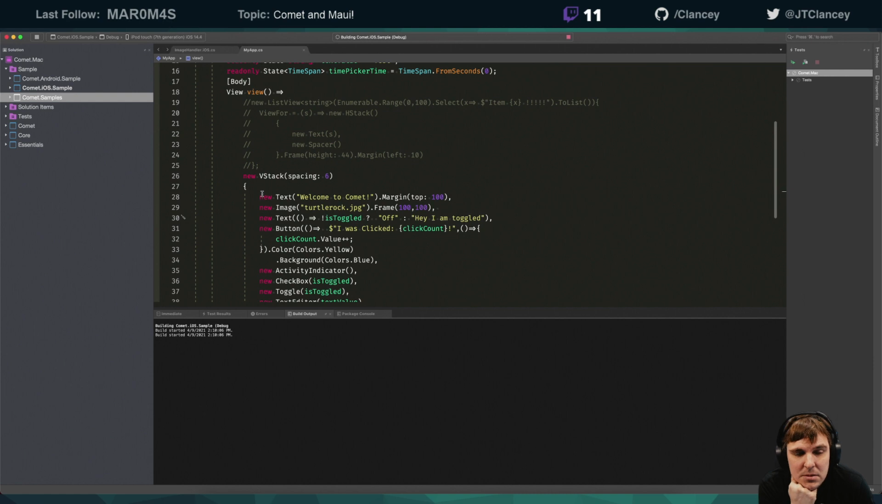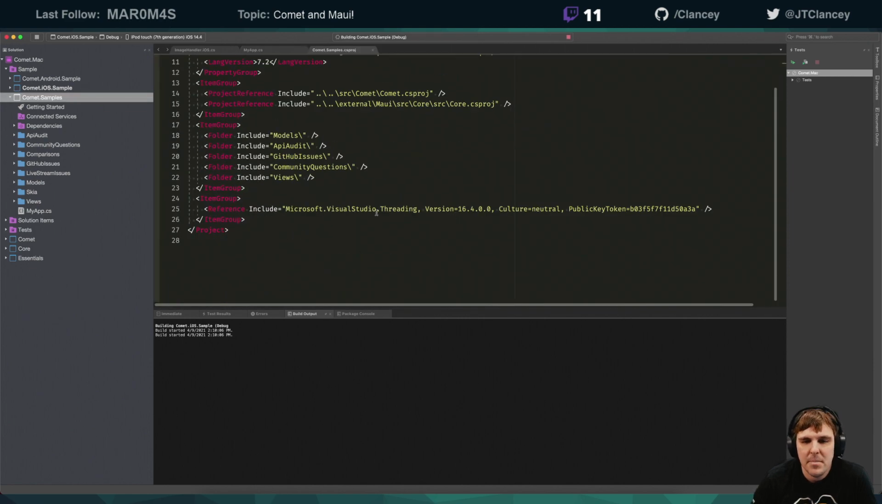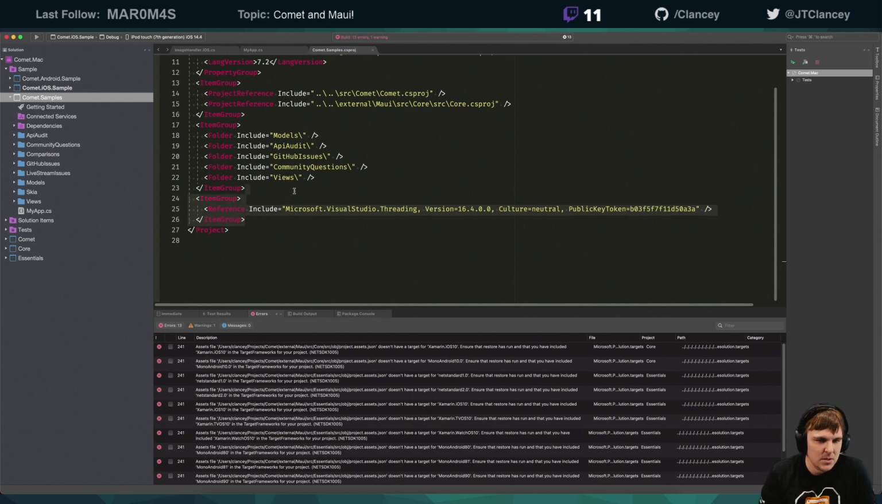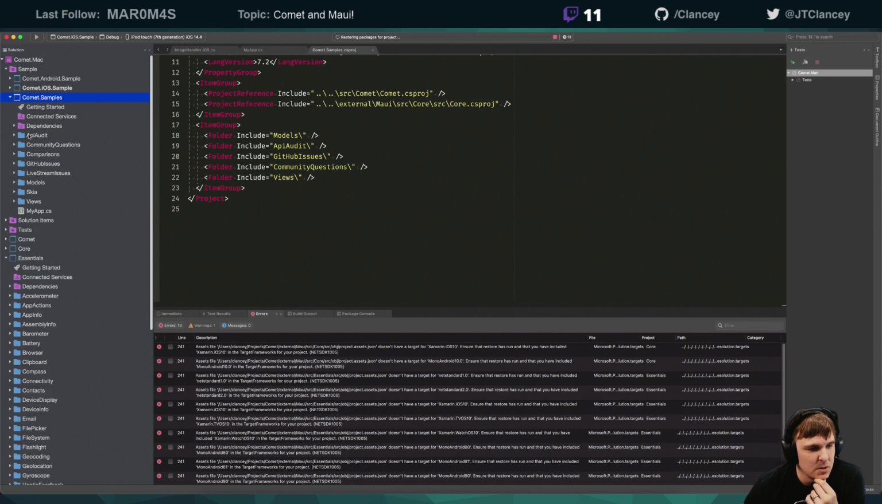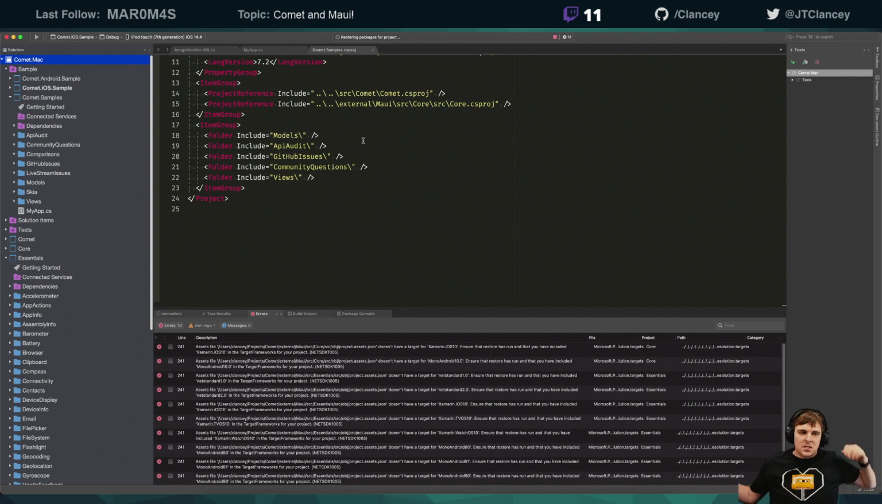Again, go, go, go, be nice to me. Oh, I've killed this threading thing multiple times. That used to exist. We don't need it anymore. I ditched that in Comet a long time ago. All right. We're just gonna go over here. Restore. Can I do it at the solution level? Restore NuGet package. Let's let that go.